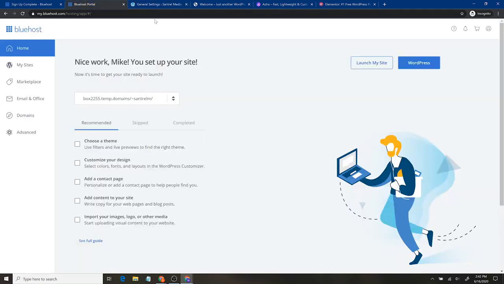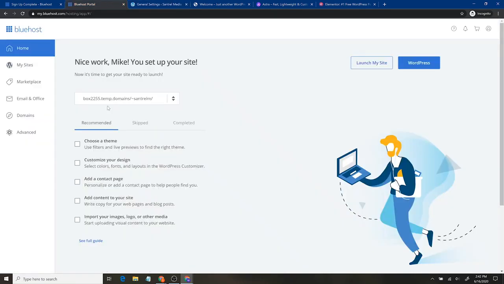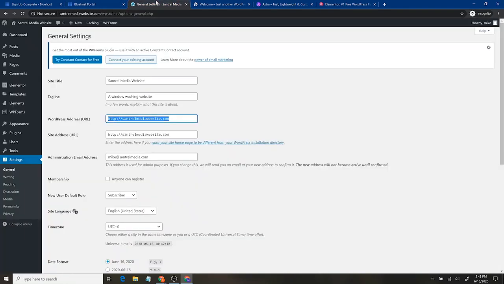And then you'll notice that we do have a domain, but for some reason it's showing this one here. That is not what we want. So we want this domain instead to be showing this right here, santrailmediawebsite.com. This is the domain that we bought. This is one we want for this website. So down here, the WordPress URL, type in that, because before it showed you this one right here, the box 2255 temp. Change that. Make sure you have HTTPS as well. So S right there, HTTPS.